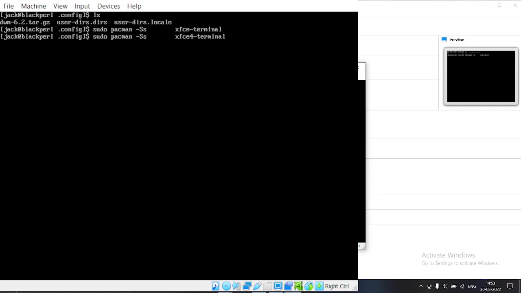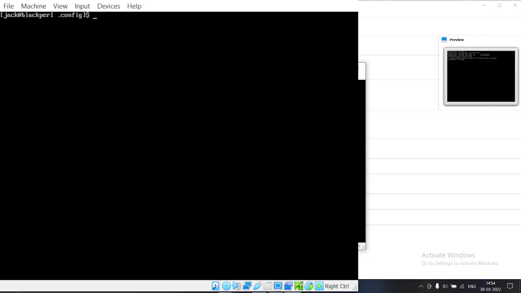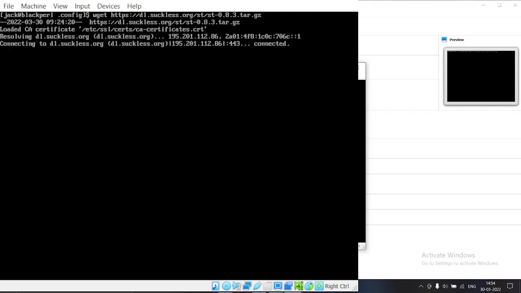XFCE4. Okay, XFCE4 was, if I remember. Yeah, so XFCE4 terminal, there came an option about that. If you want to install that, you can do that, but I'm going to install the Suckless terminal by downloading that package, which was on dl.suckless.org/st/st-0.8.3. Again, this is not the latest one, but I'm using this one. You can install the latest one if you want, and it should be downloading it anytime now.